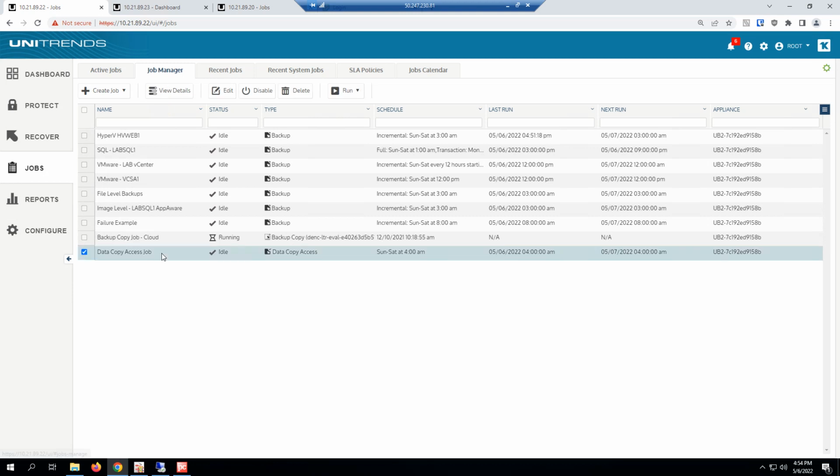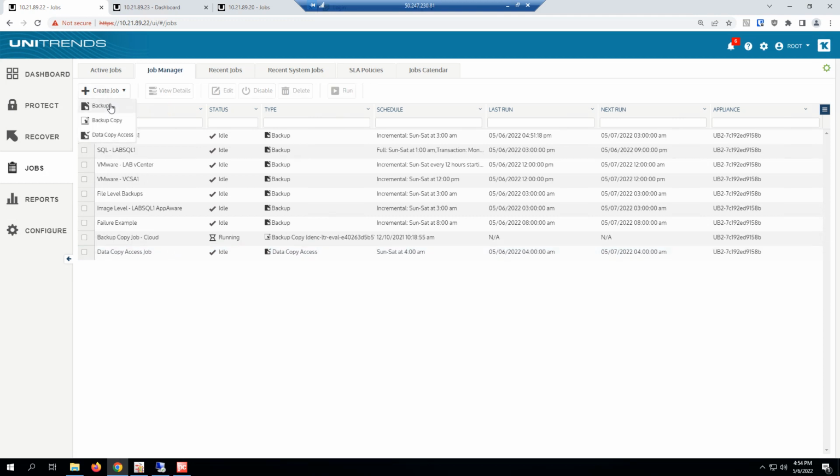We also have our data copy access jobs here, though this is covered in another module on copy data management. All of these jobs can also be created from this page, but all of these are also covered in other modules.